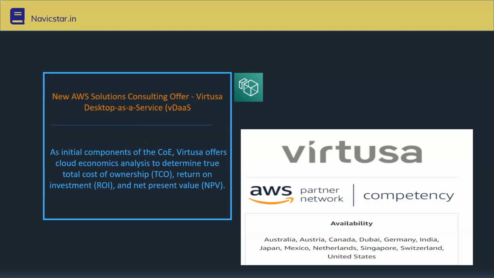Let's check out what is next in our bucket for the last week of October 2020 release. The next thing we have is a new AWS solution consulting offer. If you see here, it is mentioned Virtusa desktop as a service. I don't know how other people may pronounce it, but Virtusa is an AWS partner network member.